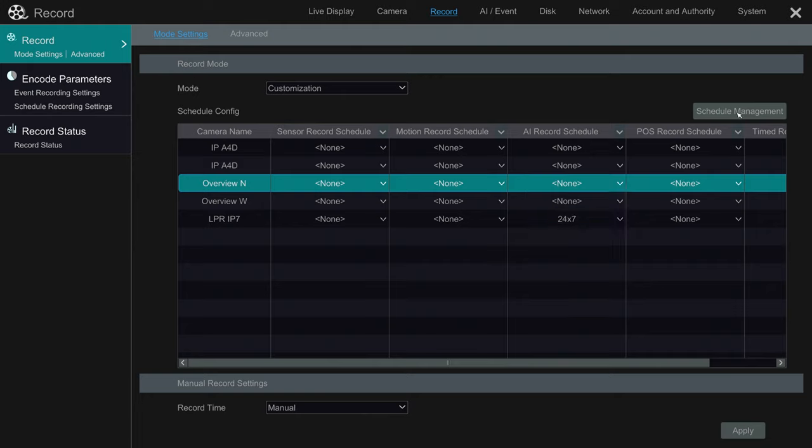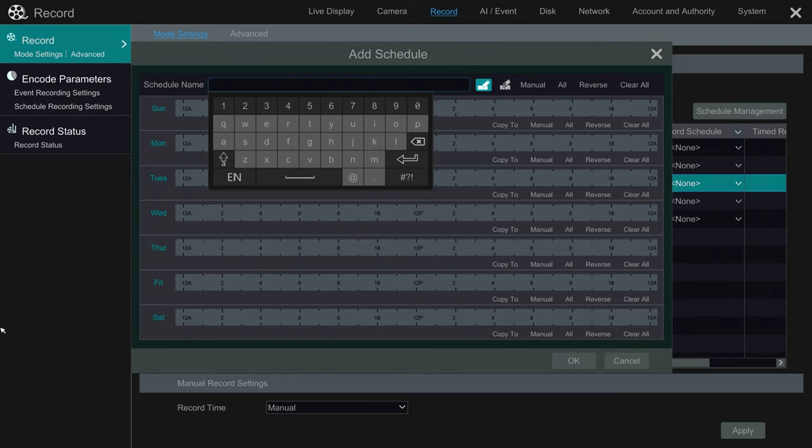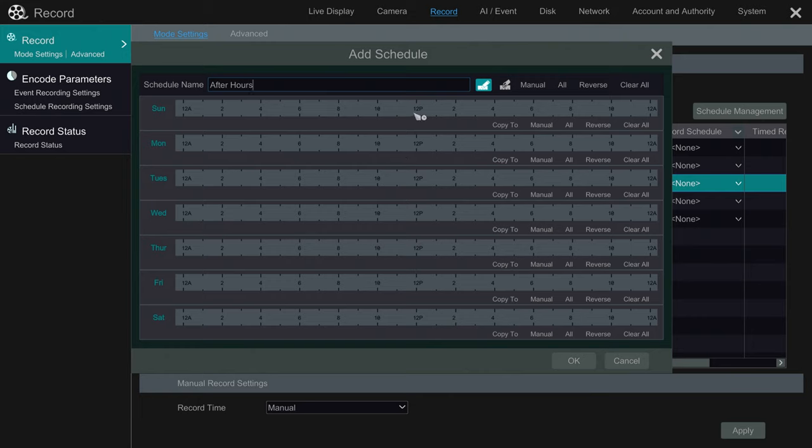So I'm going to go into schedule management. And by default on these Viewtron NVRs, there's three schedules set up: 24 hours a day, 7 days a week, weekdays 24 hours, and then weekends 24 hours. I'm going to click add to make a custom schedule, and I'm going to name this schedule after hours. Basically what I'm going to do is set a time schedule when no one is here at the warehouse. So basically 24 hours a day on Saturday and Sunday. On the weekends, no one's here, so we'll leave it on all day.